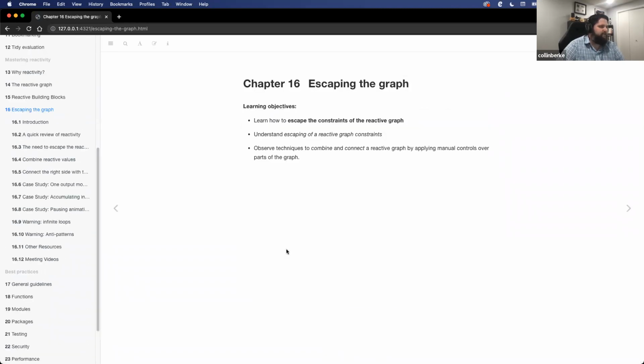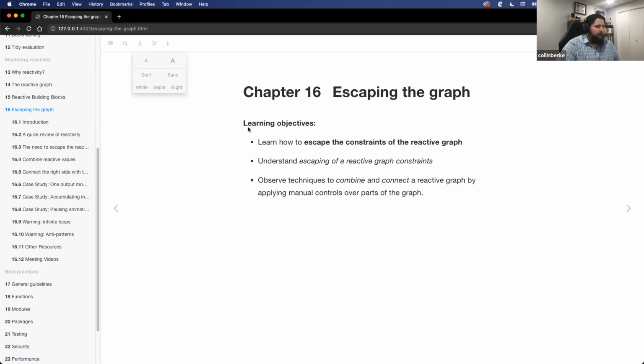Tonight, what we're going to discuss is chapter 16, which is escaping the graph. The learning objectives for this chapter, I'll bump up this text so we can see it a little better. The first learning objective was to learn how to escape the constraints of the reactive graph, and to observe techniques to combine and connect a reactive graph by applying manual controls over parts of the graph.